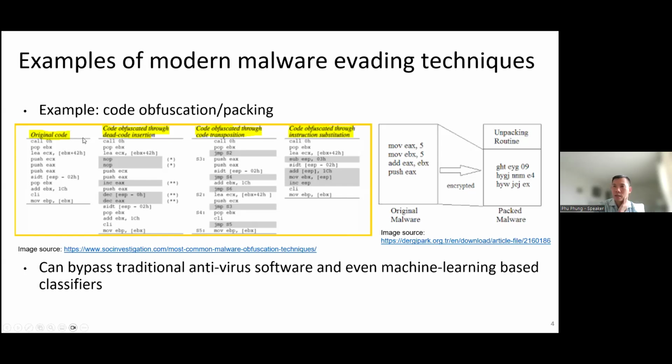For example, they have code obfuscation using code injection, or they have code transformation, or instruction substitution, something like that, right? So it's a lot of techniques that modern malware has already done in practice.